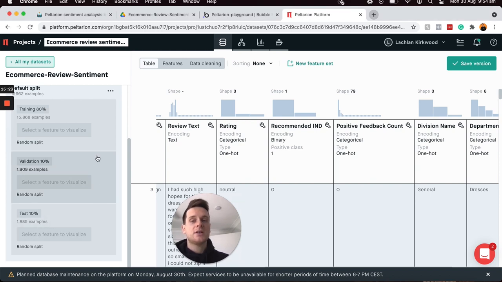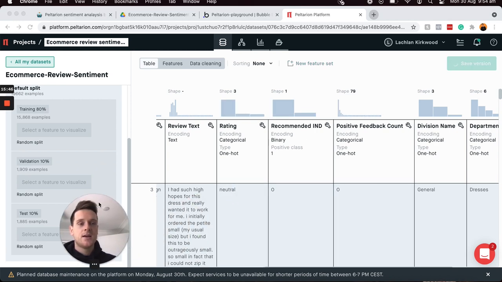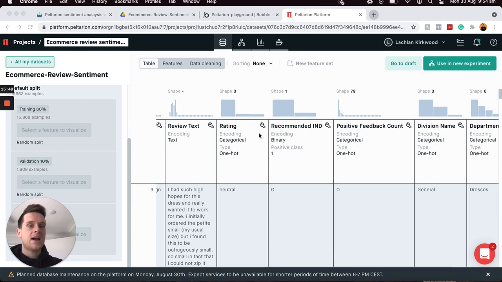Now I'm going to leave all of these settings as default. As I mentioned before, Peltarion does a great job at automatically applying best practices, so you don't have to worry about playing around with all of these settings. So what I'll do from here is choose to save this version of my dataset. While that's saving, I'm going to move my head back out of the way.